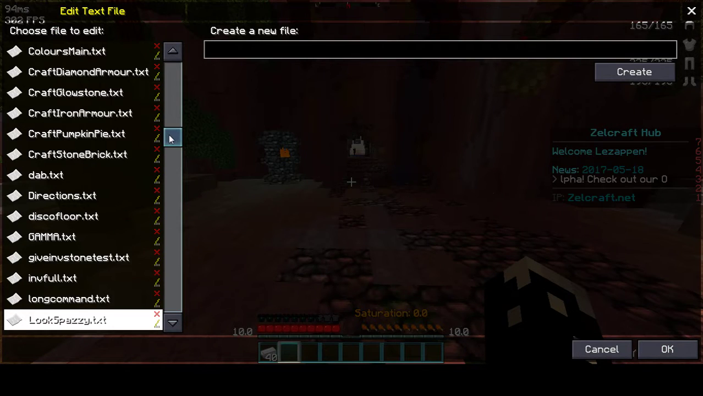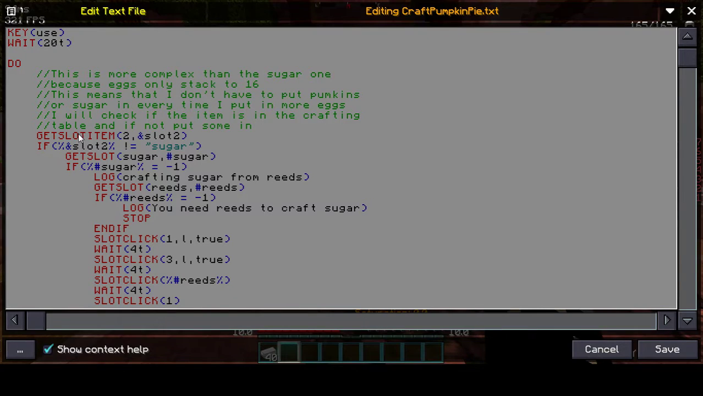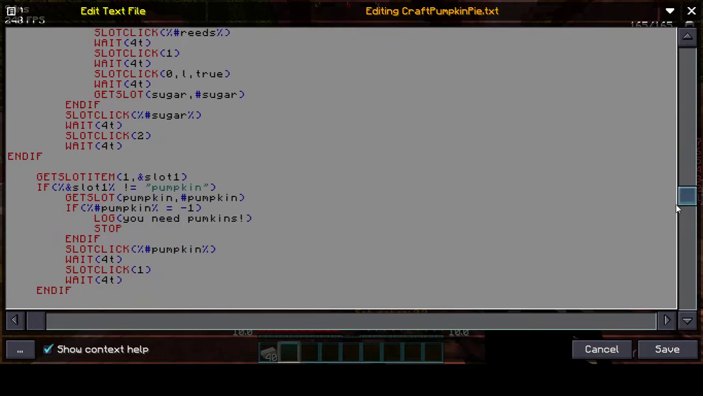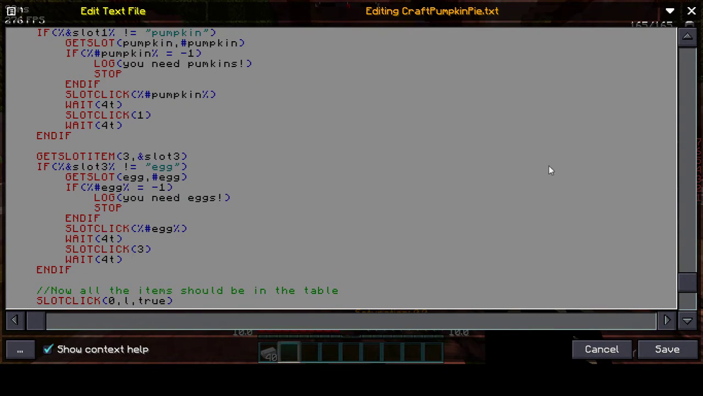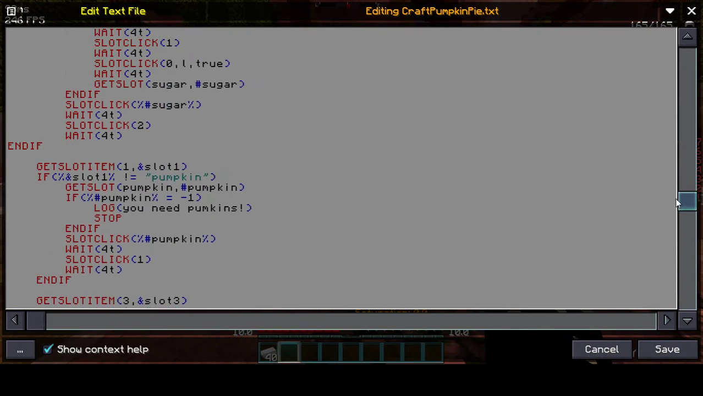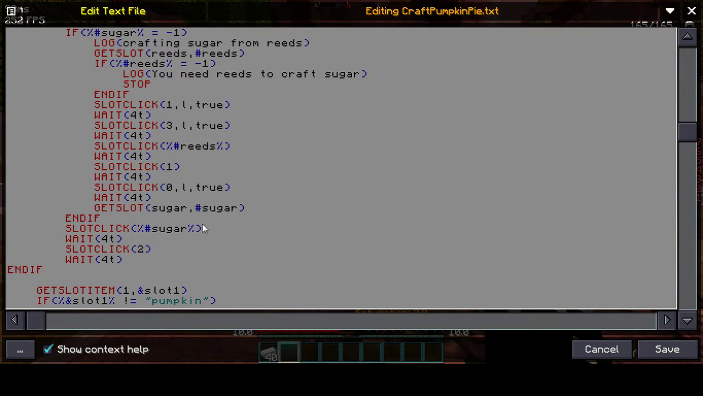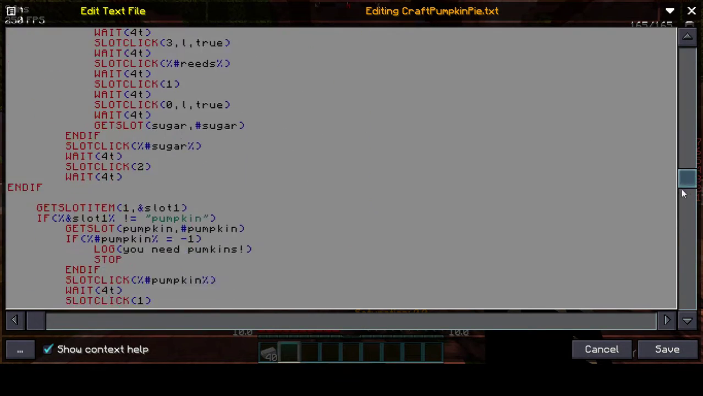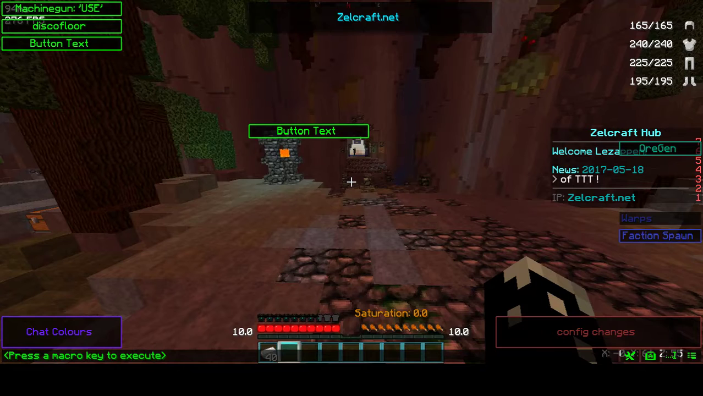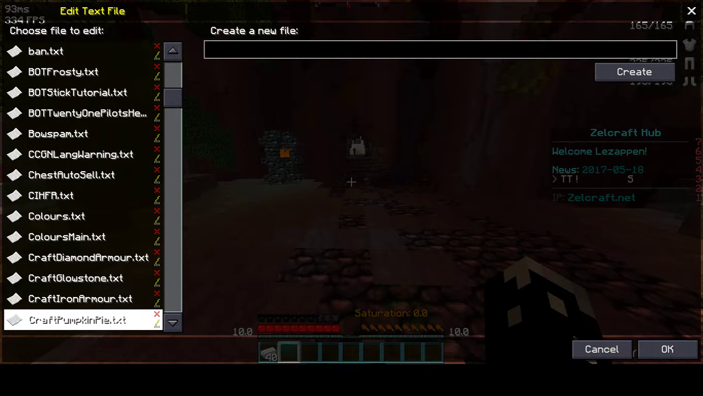Let's just go for the craft pumpkin pie. Why not? This one will go through your hotbar, get eggs, get pumpkins, look for reeds, and it'll craft pumpkin pie from that. So yeah, that's all you have for today.